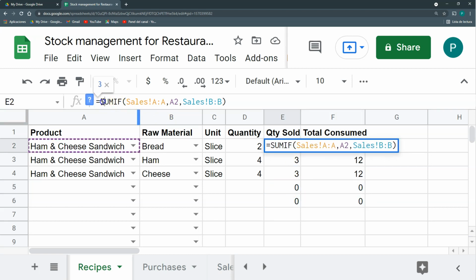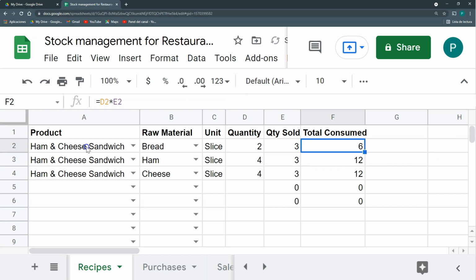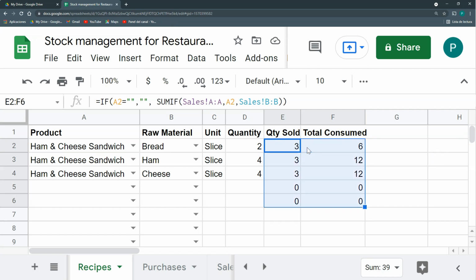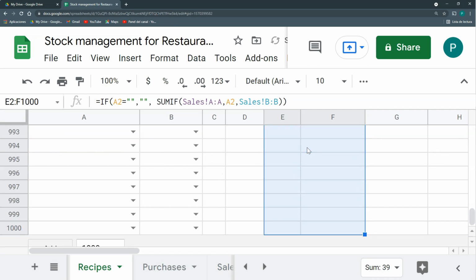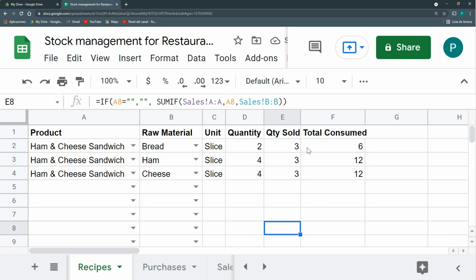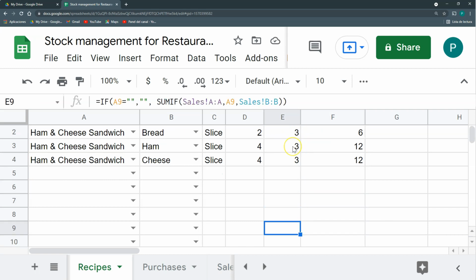So I'm going to do the same thing I did in the stock sheet. So I'm going to put it inside an if. Say that if A2 is blank, then leave it blank. If not, do the SUMIF. And the same for here. If A2 is blank, leave it blank. If not, do the multiplication. And then I'm going to choose these two, go down with Ctrl-Shift down 1 time and 2 times, and do Ctrl-D. So I have the two formulas pasted in all the rows.